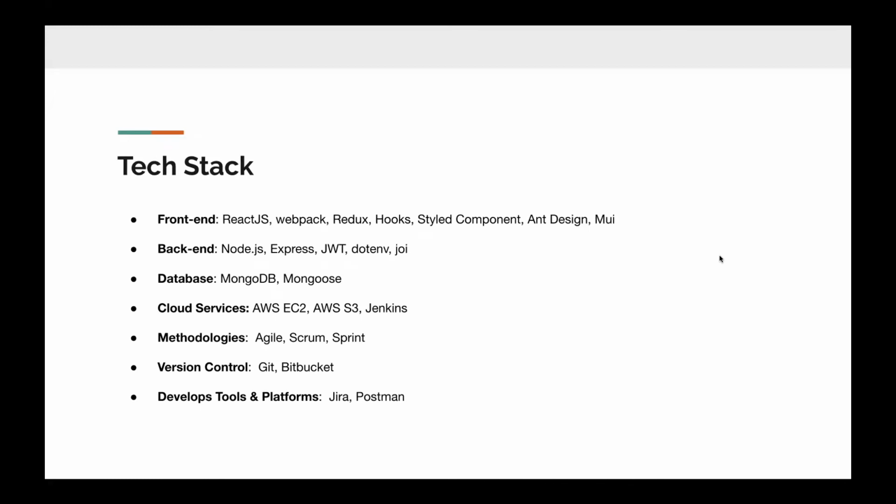As for the tech stack we used to build the website, we applied what we learned from the course. Basically, at the front end, we mainly used React, class components, hooks, and styled-components, and some other UI libraries. And at the server side, we applied Node.js and Express. MongoDB is used as our database with Mongoose on top of it. For deployment, we use AWS, EC2, S3, and Jenkins. And we have also used Jira as our project management platform.